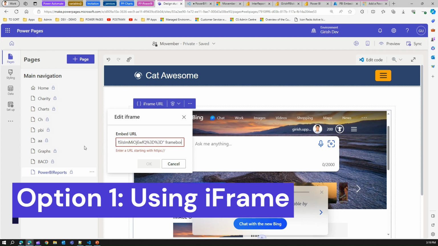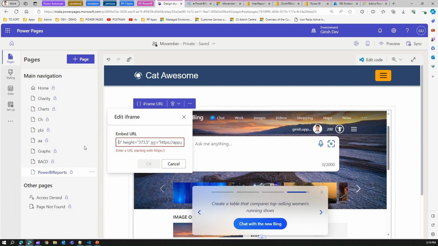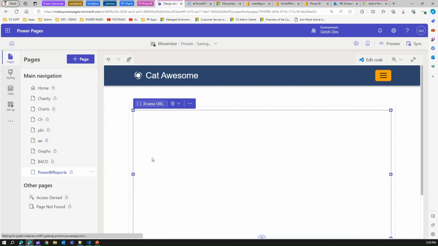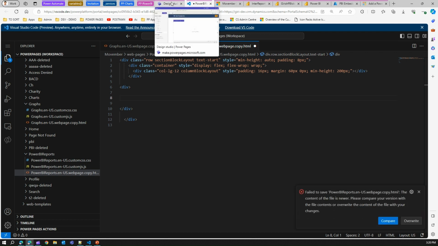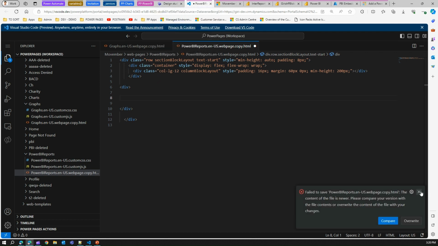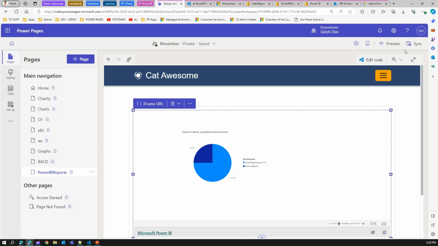So now this is that complete URL, and I don't want this iframe code. Now if you see, this is that embed URL code. Now let me say okay, and let me remove this for time being. Save this. I can't save this, so that's fine. I'll just sync this up.